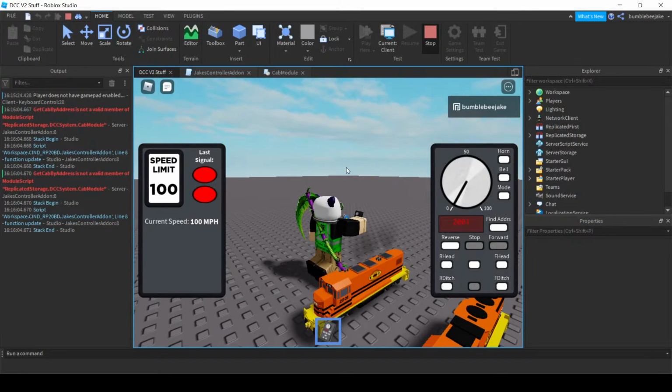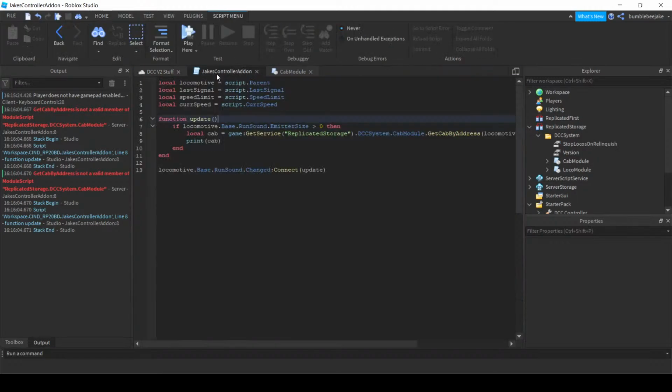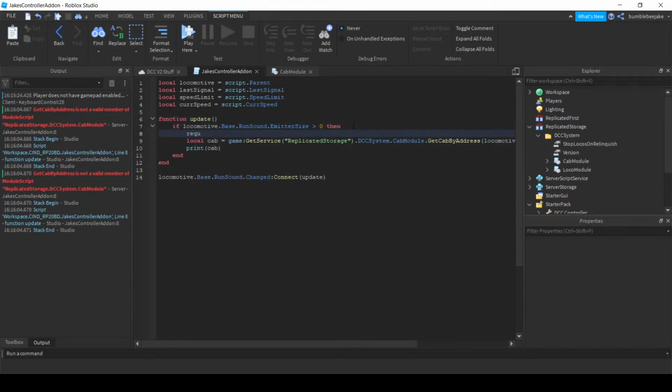Okay, I need to do require. Okay, I broke it. Haha. I broke Rowscale. Don't you love me, guys? Oh, I broke Rowscale. Require.